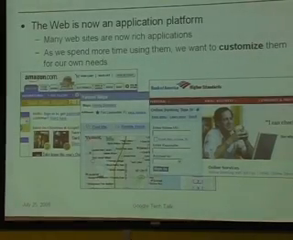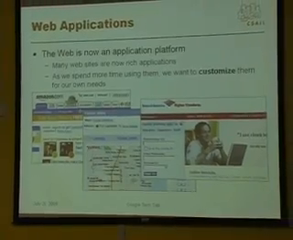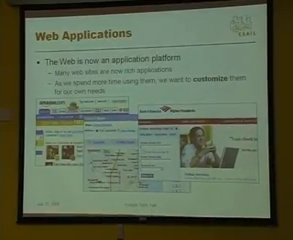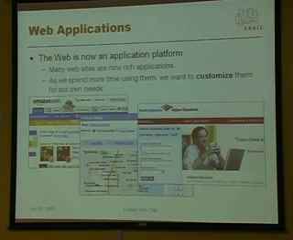So here's the problem that we're interested in. The web, as we all know, is now an application platform. Websites are no longer just static pages that deliver information to us. Instead, they're rich applications where we spend a lot of our time.